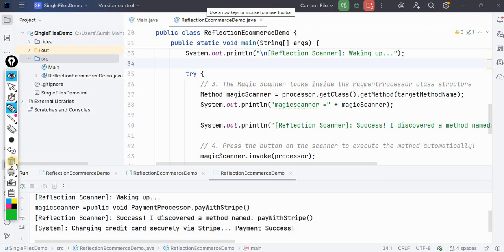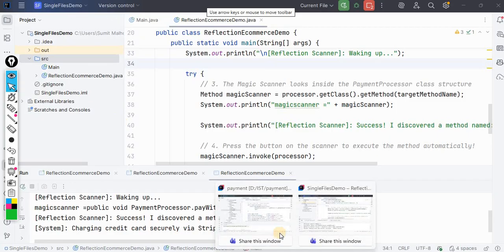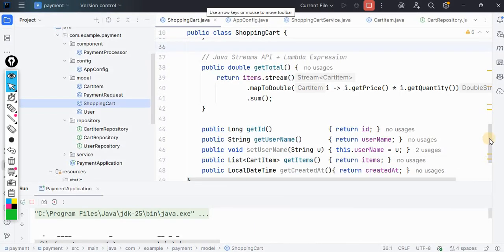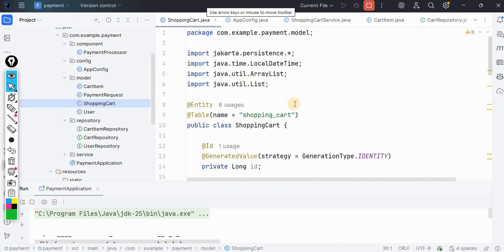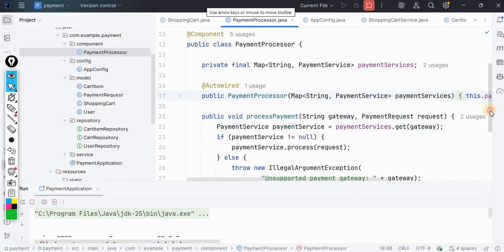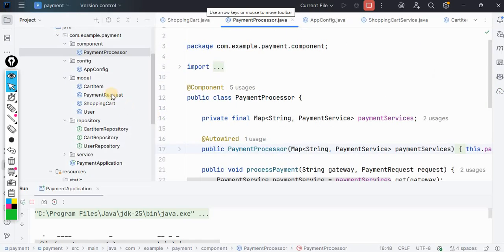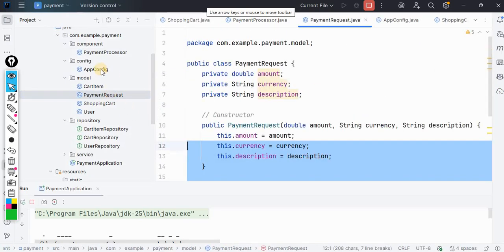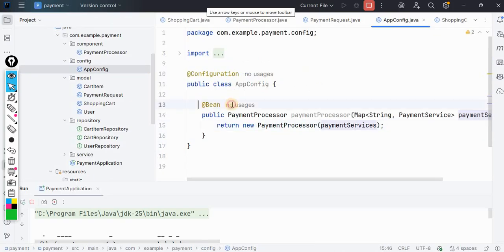If you remember, we created beans. Those beans, we don't create their objects. Is this clear? We don't create the objects of beans. Then who creates the objects? Who creates the objects of the beans? Like this is one of the beans. We are using payment processor. We use payment processor, but we don't create the objects.